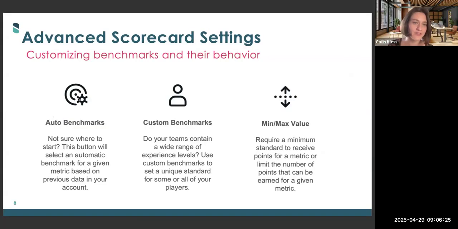And I just want to dive a little bit more into what these mean, and we'll do some examples live as well. But we have auto benchmarks, which is for if you're not sure exactly where to start people when you're creating a target on your scorecards. This will give you an automatic benchmark based on previous data from your account. So it's a good way to get started.